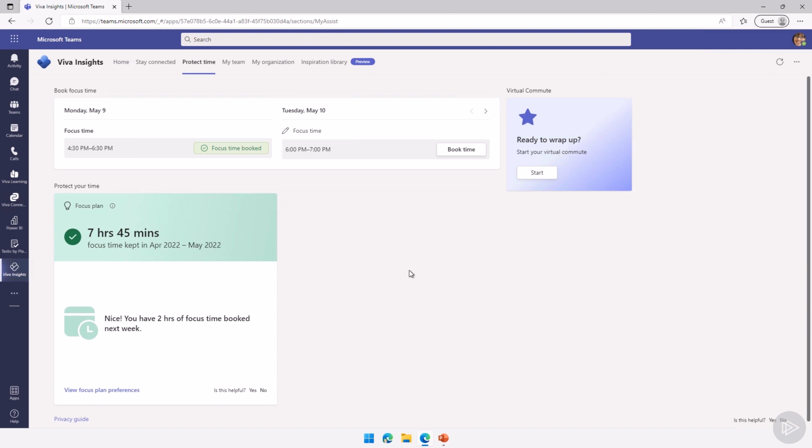Another pretty cool feature is the virtual commute. A lot of us are now working from home, but before that, we used to go to the office, and while we're going to the office, we're maybe listening to our favorite podcast or listening to meditation. The virtual commute is kind of a dedicated space that you can add where you can keep doing those activities as part of your day.